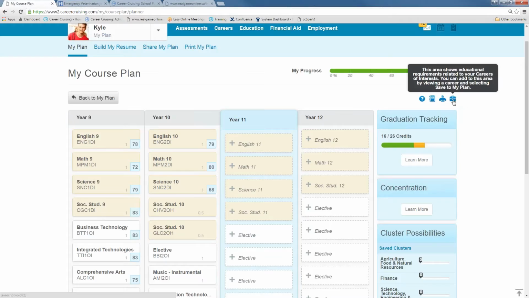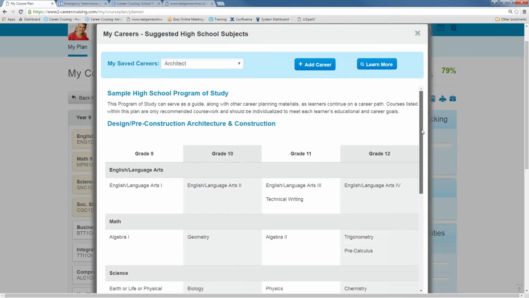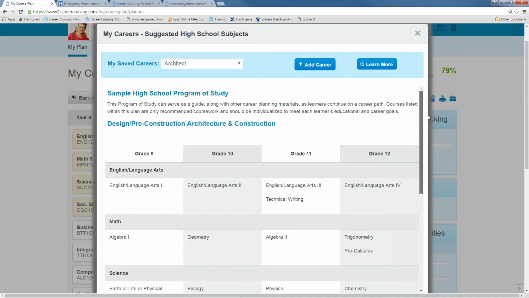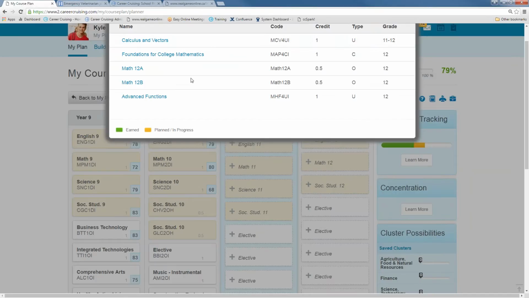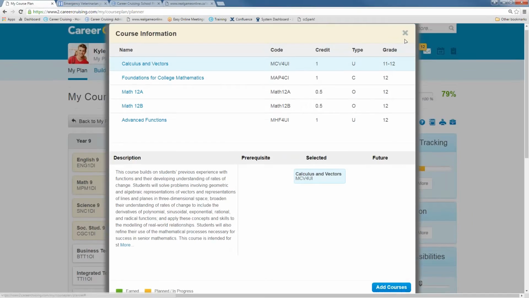And the student can really easily come up to the top right-hand side and select a career of interest that they've saved. So let's say architect was in my list of careers that I've saved. I can see what courses I'm supposed to take in a general framework for each grade so that I can then come back to my course plan and build that out. So I can pick a course. Actually, you know what? I want to pick one that has a prereq.